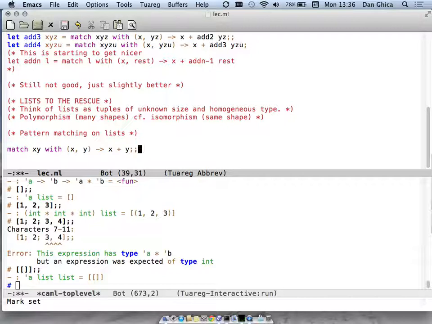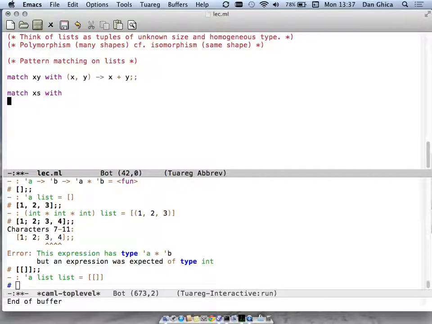Match the tuple with, and then it's the pattern. So the pattern of a pair is bracket, the first name, comma, the second name, bracket. So for lists, I'm going to call it Xs. That's how you read it, Xs, because it's a bunch of X's. And here the pattern matching is a bit more complicated than in the case of pairs, and here's why.